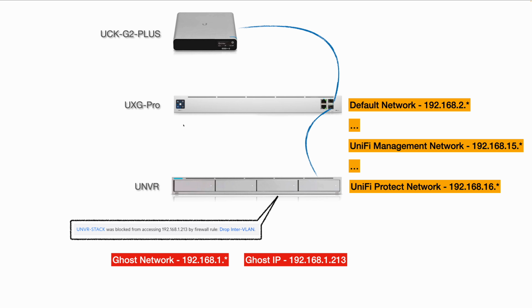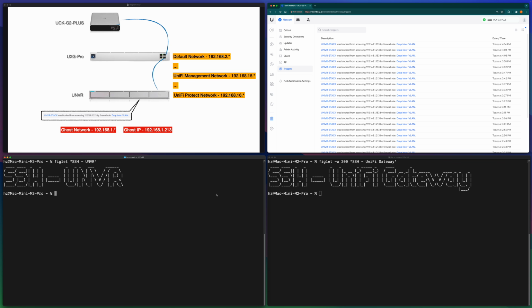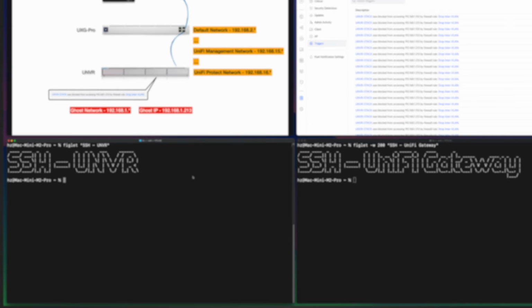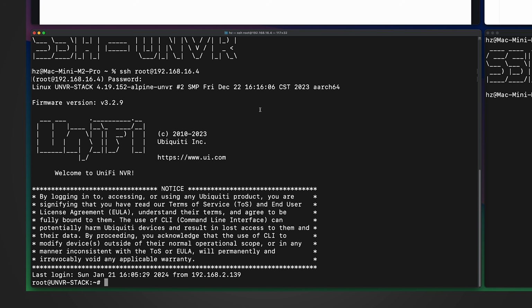I use the UX3 Pro as the router, and the UNVR is in subnet 16. And I have other subnets as well. So the ghost network is in subnet 1, and the example ghost IP is this one. To check the ARP, let me go to the UNVR first and SSH into it. I'm in. Let me run the ARP command, only getting the information I'm interested in, which is the ghost IP.